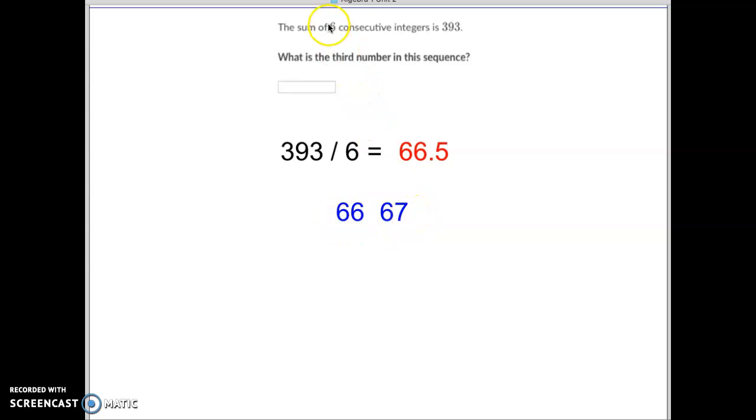Then, because we need 6 numbers and we already have 2, we need 4 more numbers, and of those 4, 2 will be smaller and 2 will be bigger than 66 and 67. And that is how we find our 6 consecutive integers. In this one, they said, what is the third number in the sequence? So again, 1, 2, 3. This time we want this one, which is our third number in the sequence, which is 66. Hopefully that makes good sense.